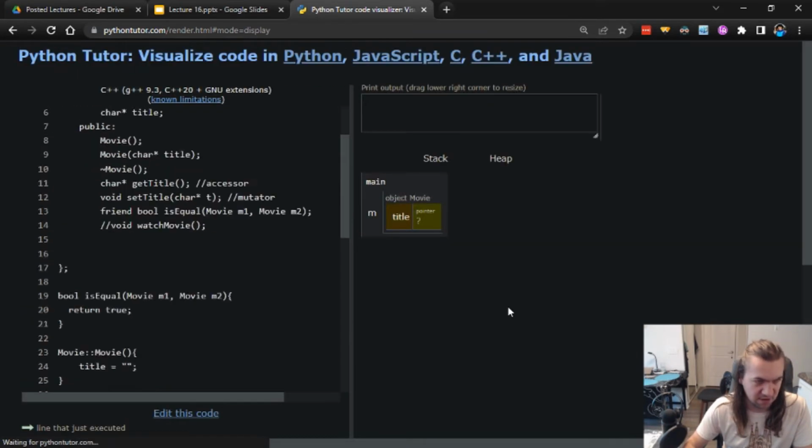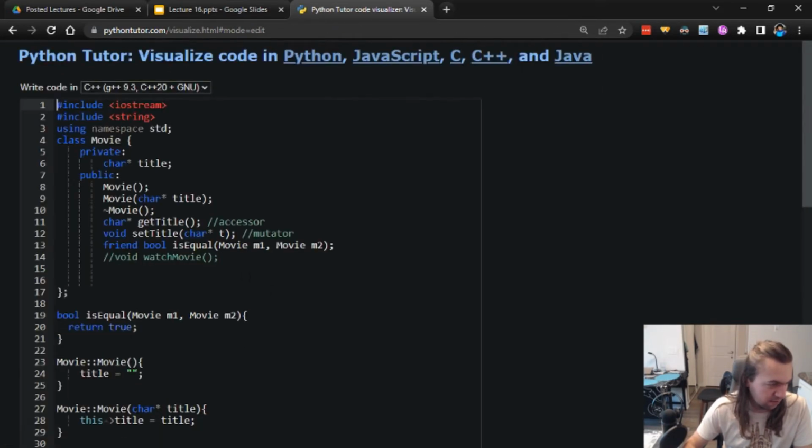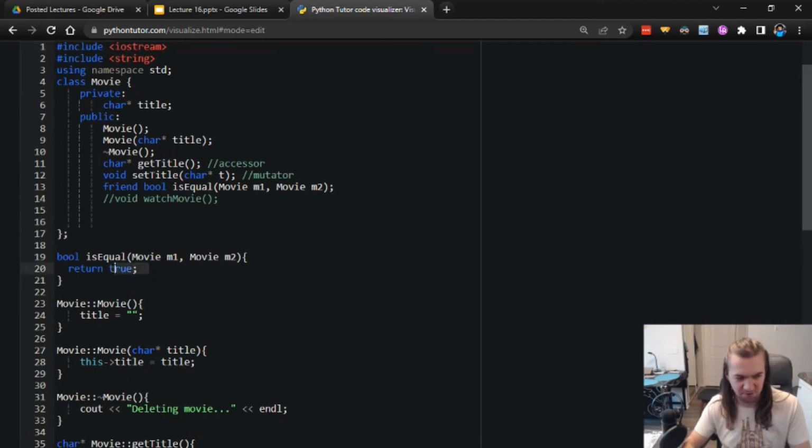Just double checking my syntax. Okay, syntax seems okay. Now we don't want to return true. We want to return an actual answer. So we need to figure out how to make sure that these two titles are the same thing, and also not have to worry about if the capitalization comes into play. So this isn't going to be too hard for us, I think.